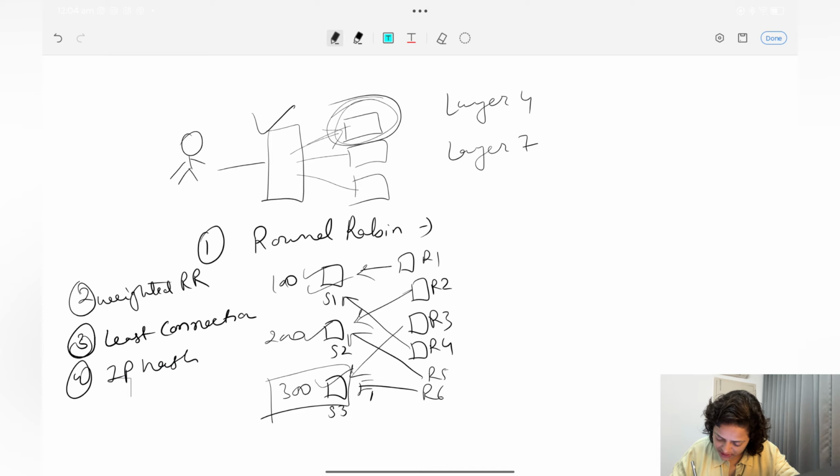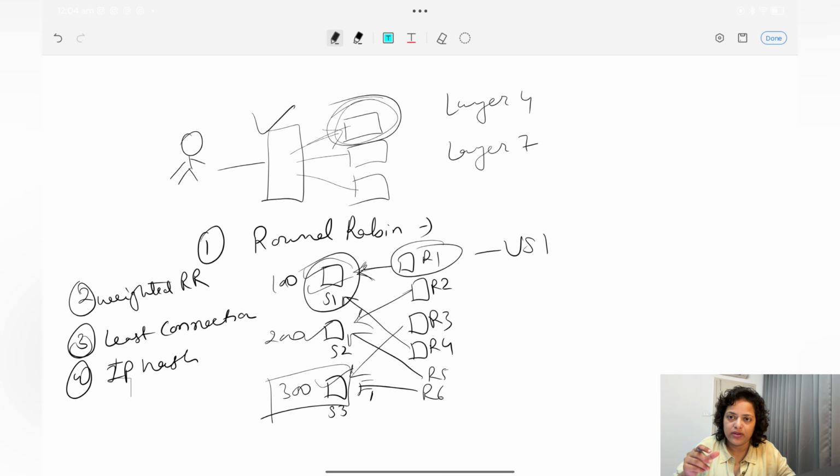So IP hash is something like this: you have one user, and the request is coming from that user, let's say user 1, and I want a sticky session. What is a sticky session? The first time, the request goes to server 1, and the second time, if the user sends a request again, it should go to server 1 only. So the session is sticky with me.